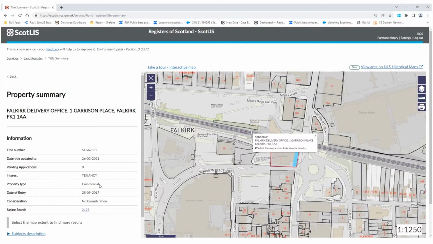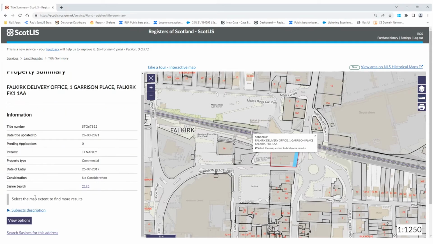Now, there is 6 property types that a property could be within Scotland, being residential, commercial, like this one just now, land, agricultural, forestry, and other. So whatever one's relevant, it would be inputted here. The date of entry, the consideration, there was no consideration, so no money crossed hands at the last purchase, and also the Saysine search sheet, the number.